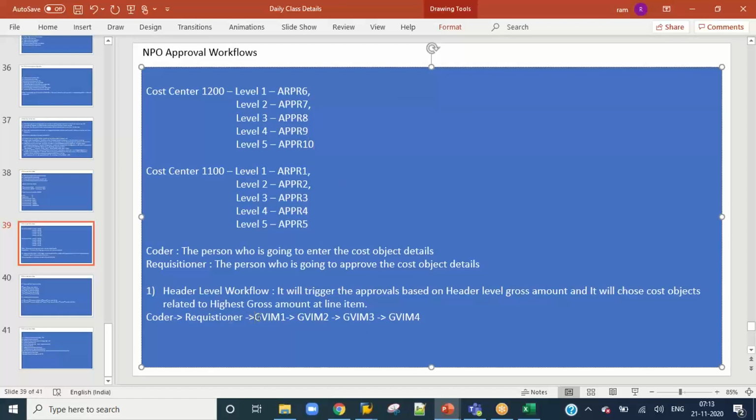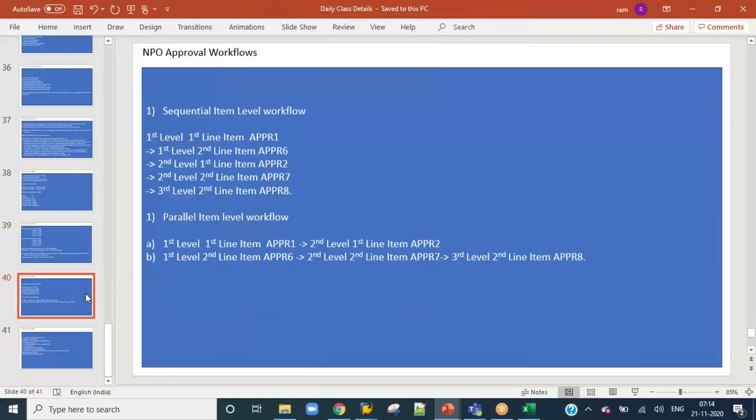So the approval workflow for header level flow will go to APPR1 and APPR2, APPR3, APPR4. Okay. And if I go to line item, which I have written here, sequential flow, APPR1, APPR6, APPR2.